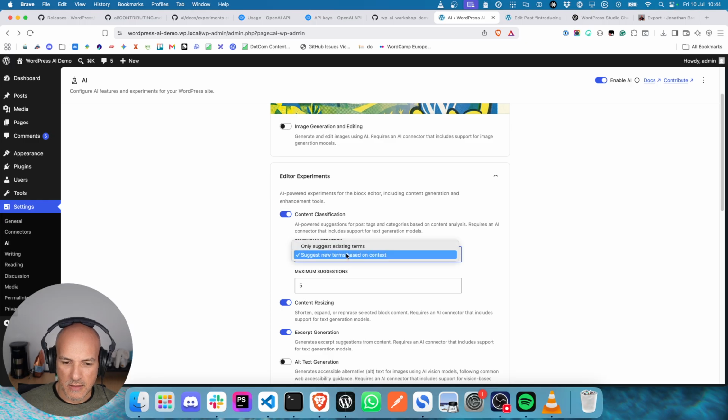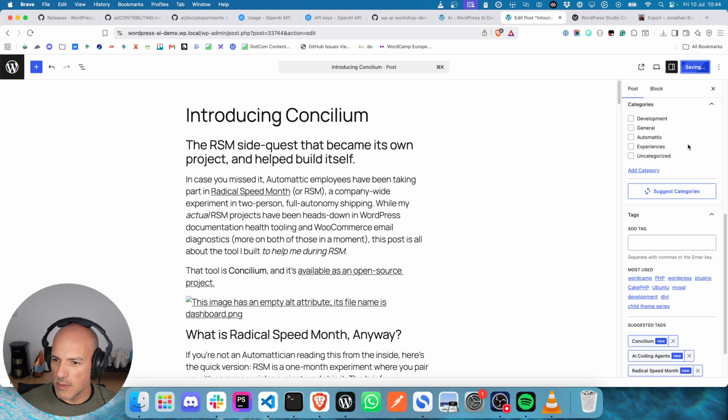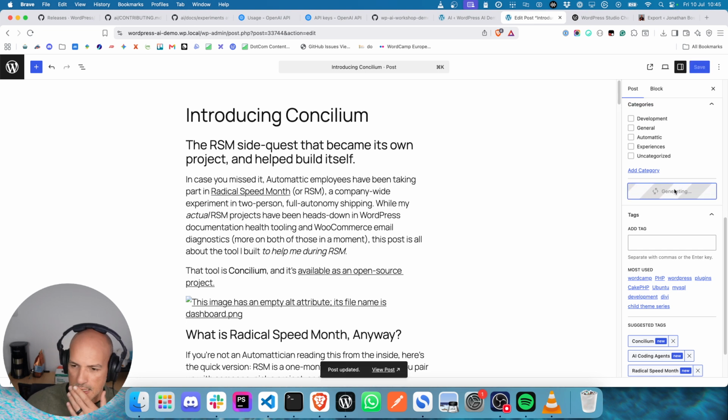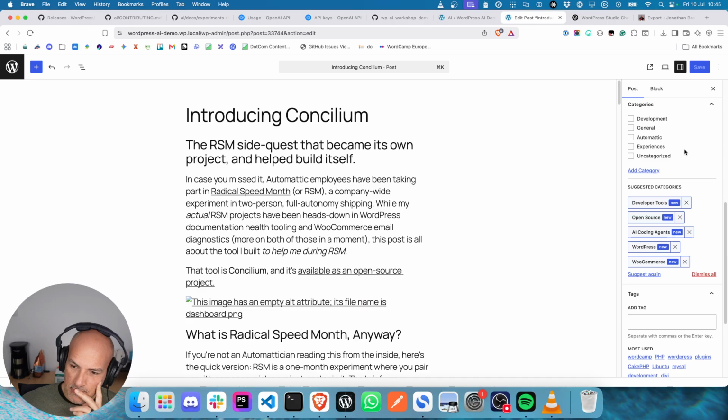Like, if I suggest new terms, then also suggest, because, okay, so as an example, I wonder if, let's just untick these. Let's dismiss all of that. Save this. I want to see if it suggests development in general as well, with that setting enabled. Because I kind of would expect it to also, maybe I don't know. It looks like this only suggests new.